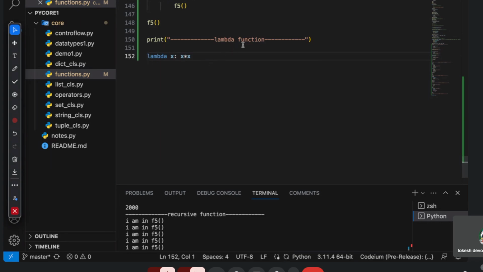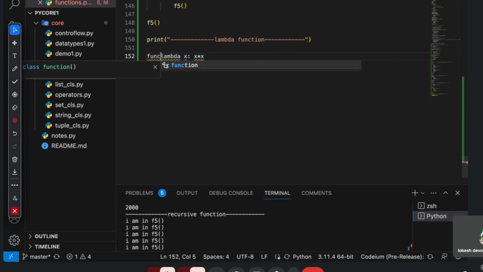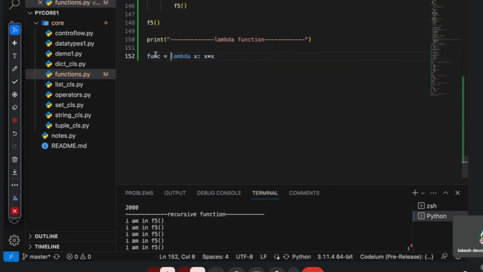Okay. So this is the lambda function. The syntax is lambda, then take the argument or parameter, and you write the function body. This is the function logic. I have also written the equivalent code with a normal function. How will we call this function? We assign this lambda function to a variable.